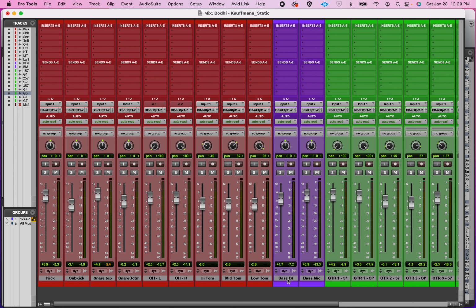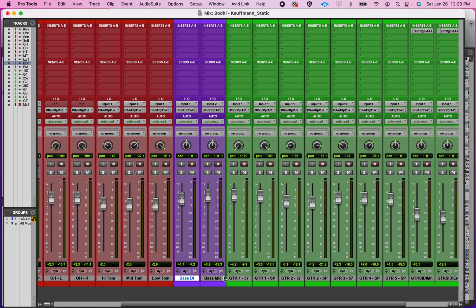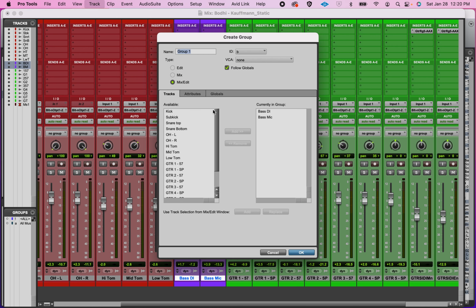And I want to make another group. And I'm thinking about how I want to organize this session. We have two bass tracks, one the DI and the mic. So I'm going to highlight both of these, hit Command G, and I'm going to call this group bass.